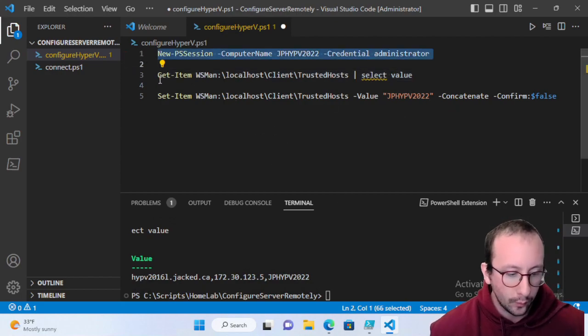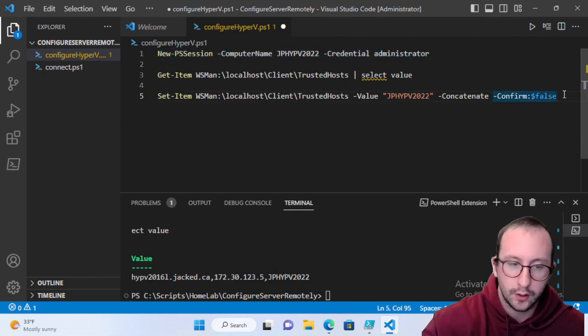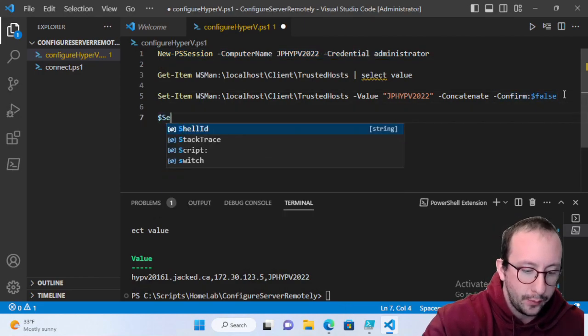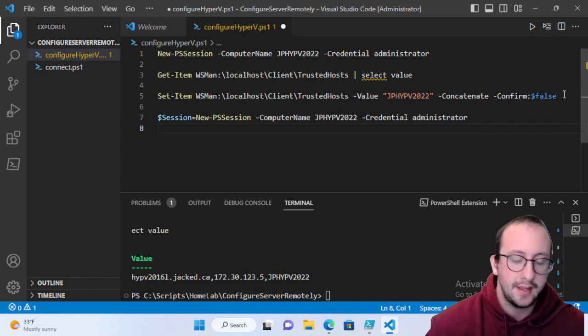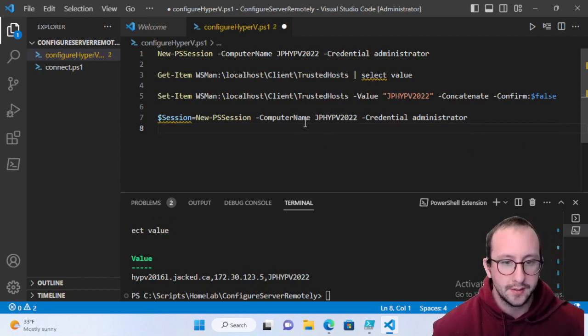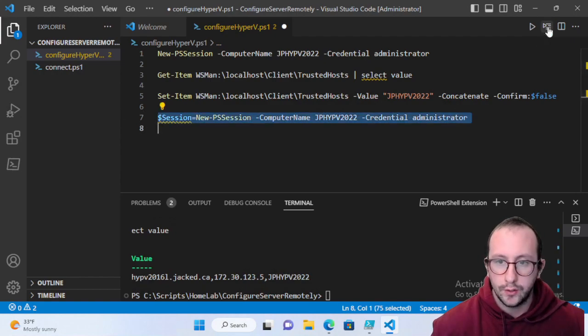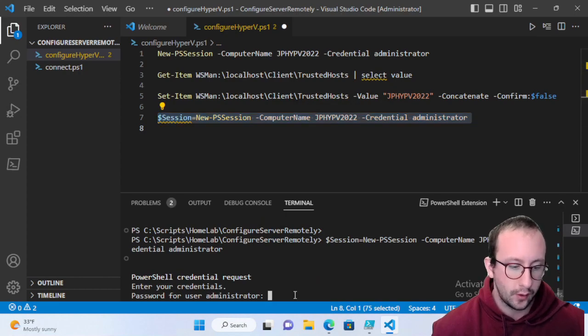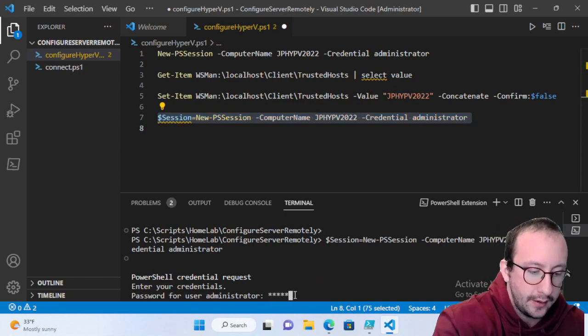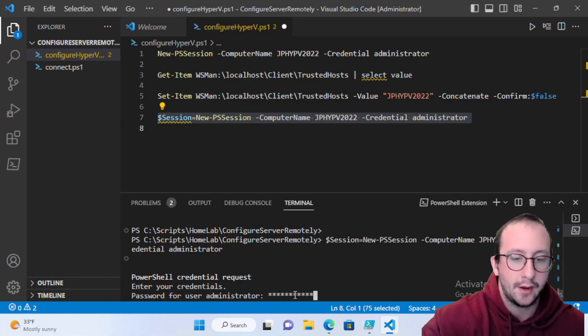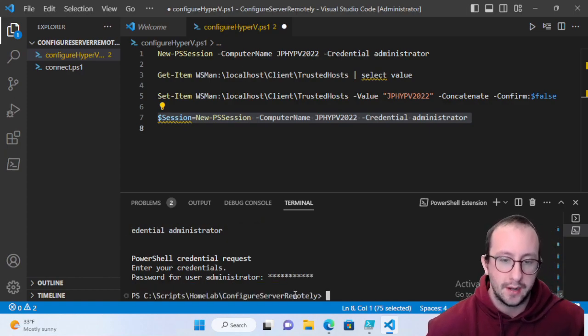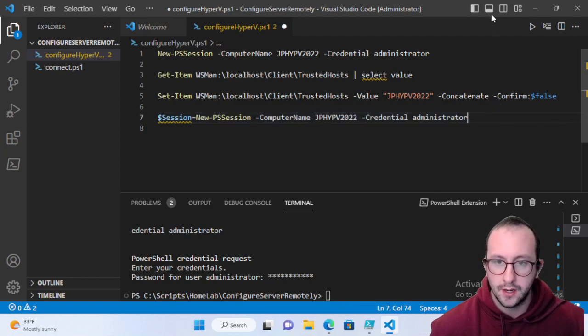So now that I know that's going to work, we're going to create a variable called session, and we're going to make that equal to New-PSSession with our computer name and our credential of administrator here. We are going to run this, and it's going to ask us for our password again. So we're just going to put that in here. Now, of course, you can create a credential object, so you don't always have to re-enter this. But there we are. No error codes here, so everything seems to work correctly.